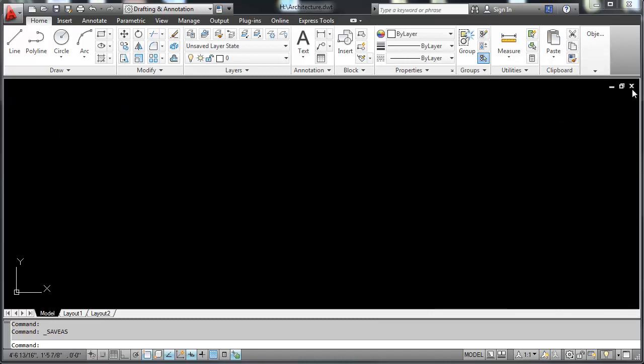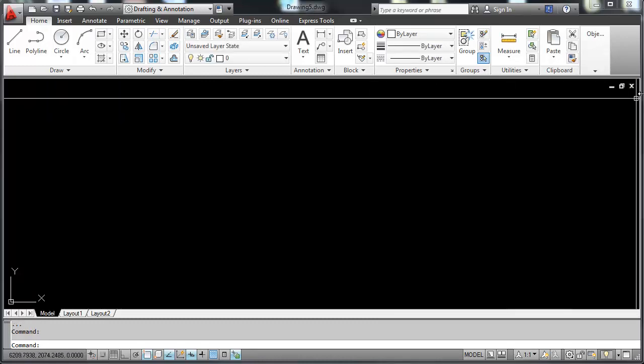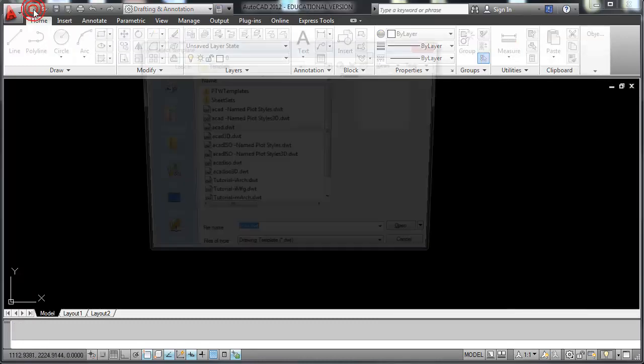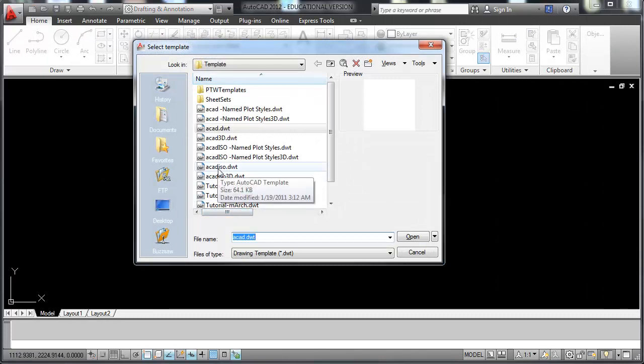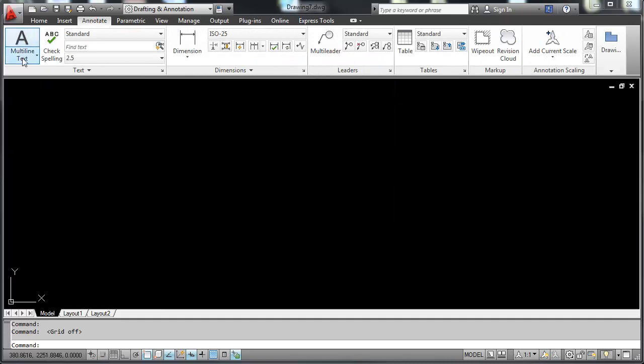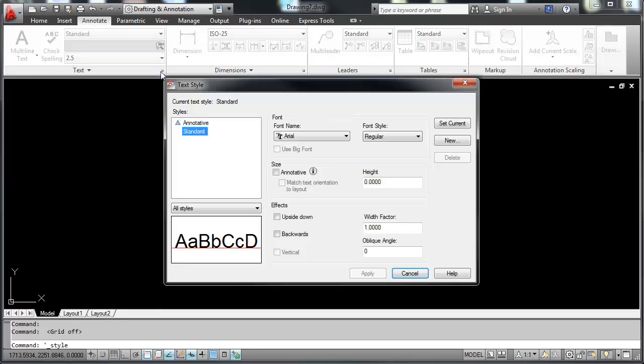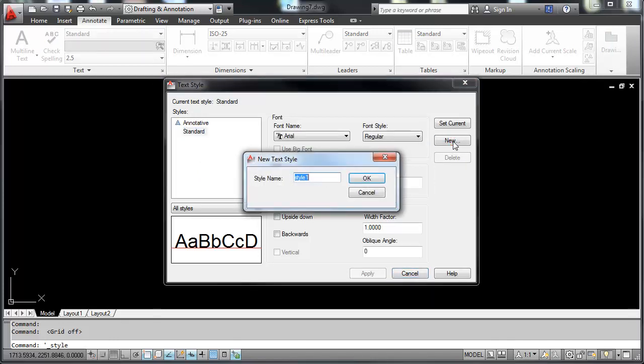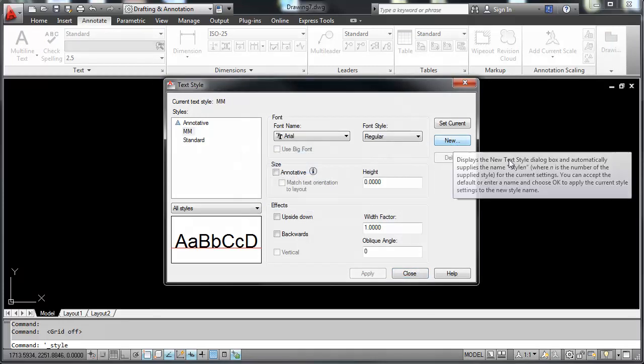Okay, I'll close this now, and we're going to quickly do a metric template. So I'm going to go up to new here. I'm going to select the AutoCAD ISO. Okay, we'll go into the annotation tab here. We'll go into the multi-line text. We'll open that up. We want to make sure that we select a new standard, millimeters.